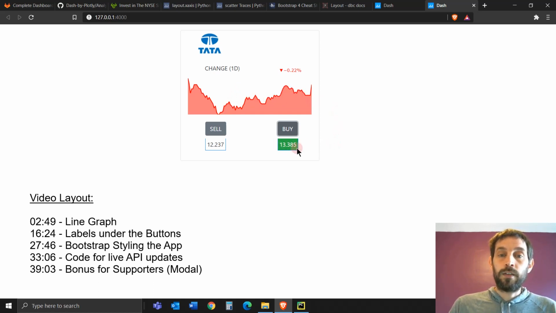We're going to create the labels underneath the button. It's going to change this text every 5 seconds according to new stock prices that we get of the Tata stock. It will change the color. If the stock price has gone up, it'll be green. If it goes down, it's red. And if it's the same, it's white every 5 seconds.